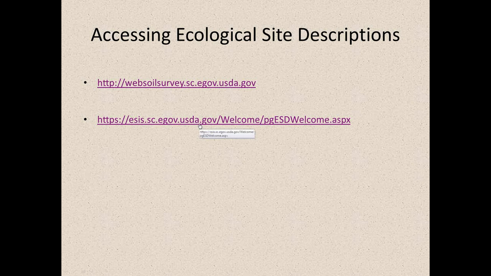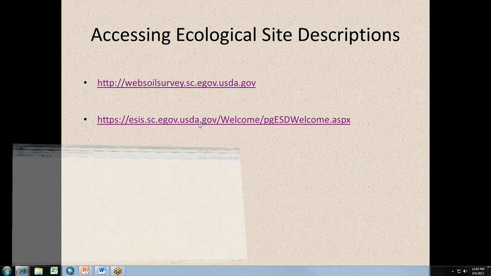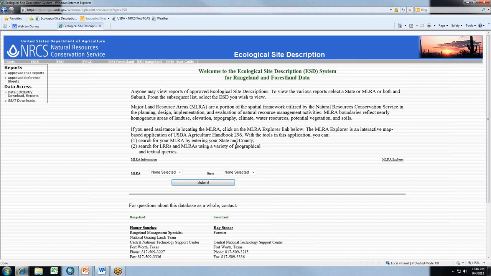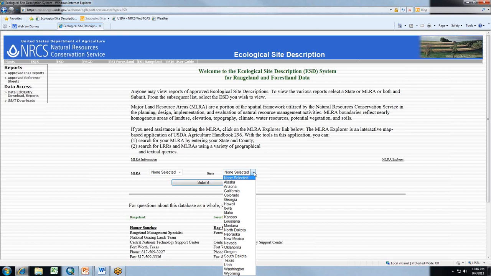So if you come back to this website, it's an NRCS website, and it'll list all the approved ESD reports that have been completed. The way we stratify basically the country is through a major land resource area, MLRAs. It's a spatial framework used by NRCS, and its boundaries reflect kind of homogeneous areas of land use, topography, elevation, climate, and you can use this MLRA Explorer link to tell you what MLRA you're at, but I'm going to look up the ecological site descriptions that were on my area of interest. For example, so I'll come to Texas and hit submit.